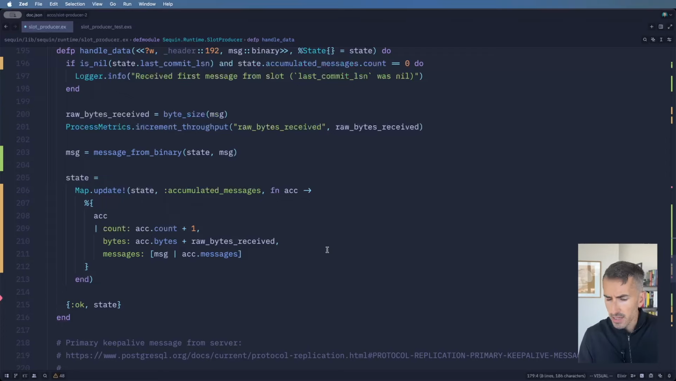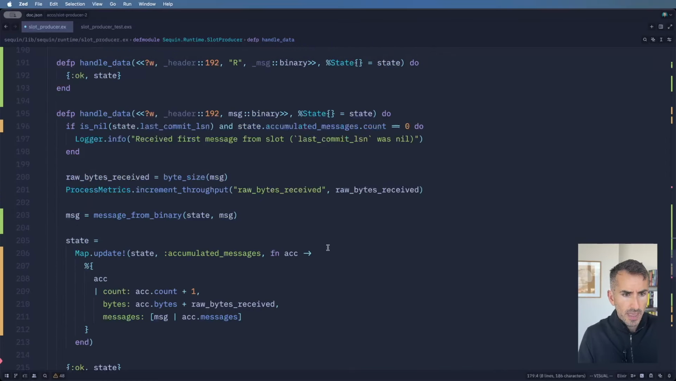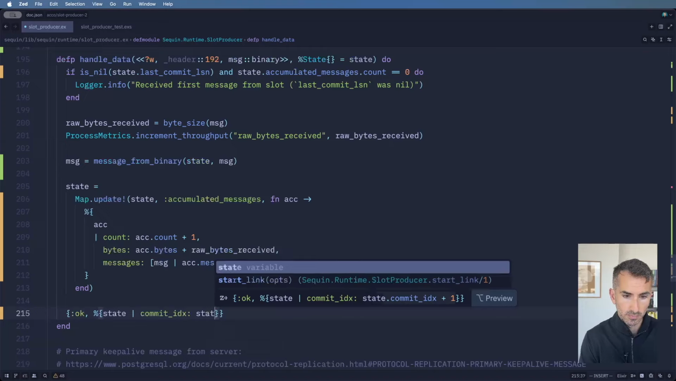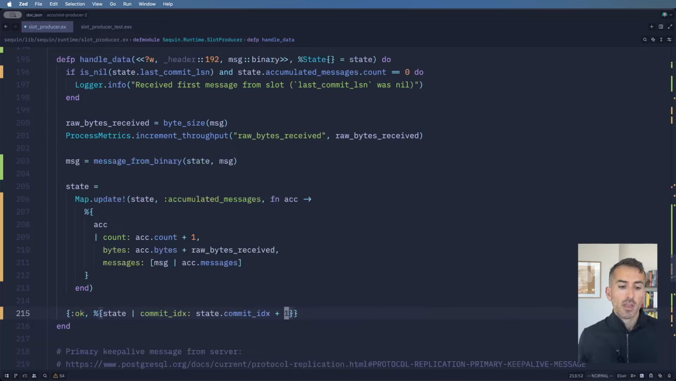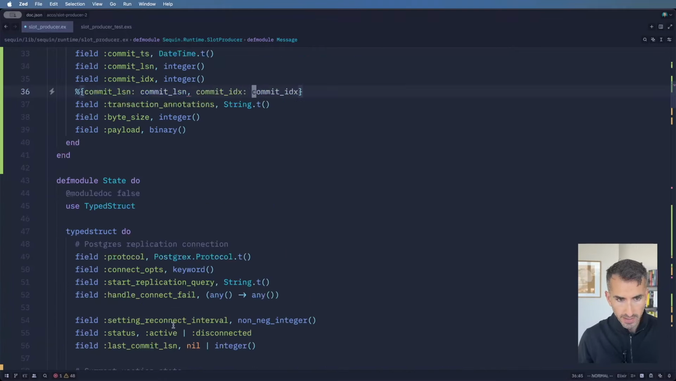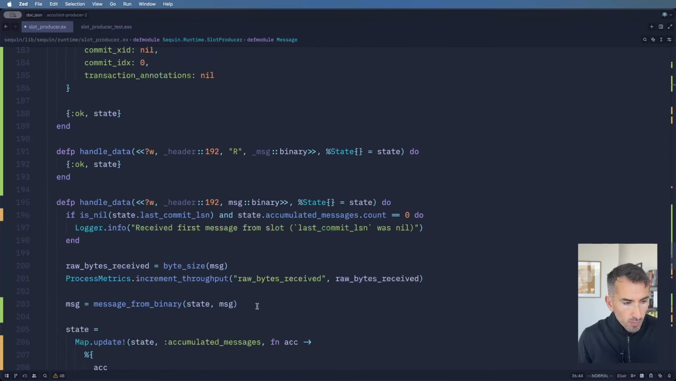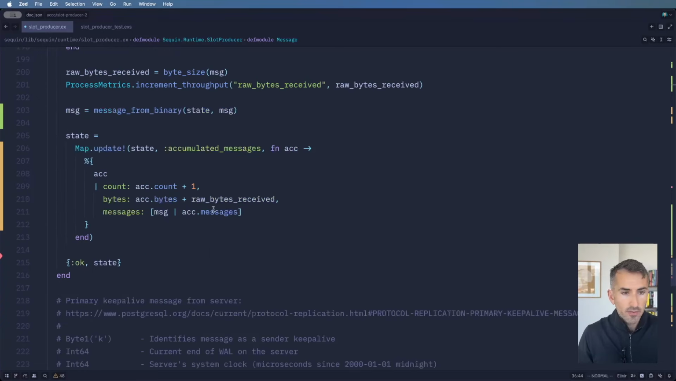I think we fix it in the next commit, but every time we receive one of these regular messages that we accumulate, we want to increment commit IDX, right? So we're going to do something like this. It had it. And so that way we can give every message we receive inside of a commit its own unique index. I think it just comes in the very next commit there.